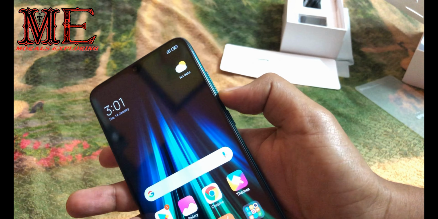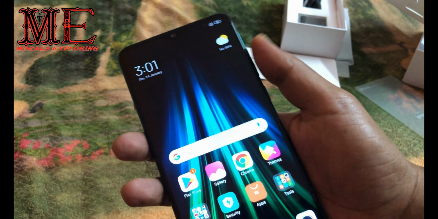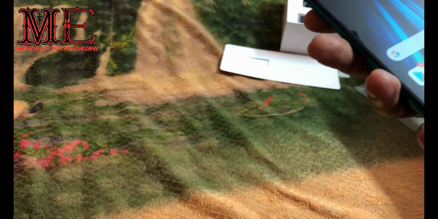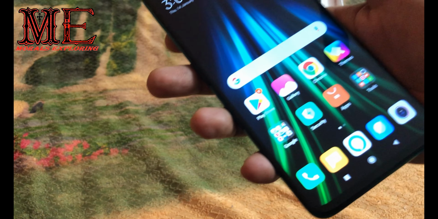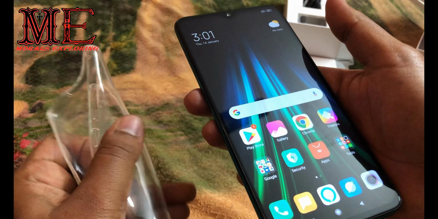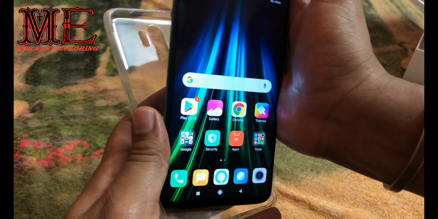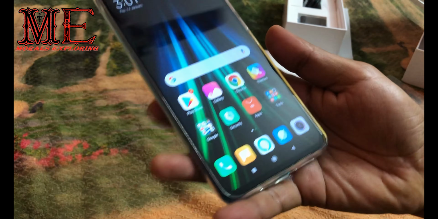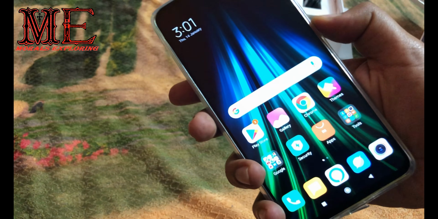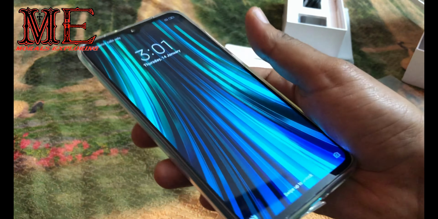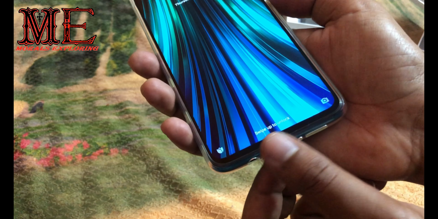Power button, volume buttons are very nice. I can easily reach it by my thumb. And they have given this cover which is very flexible, and with the phone they have given, it looks good. Let me try to fit it, how it feels when I put the cover. Yeah, it looks good. It's transparent and very flexible. It fits perfectly and is very nice.